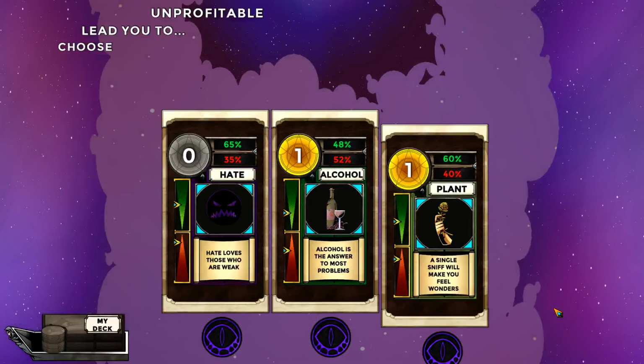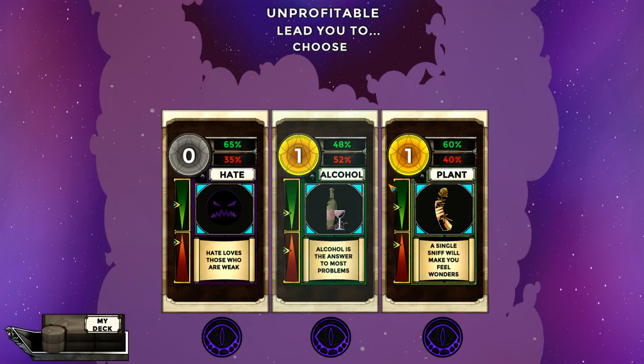Burn the contract, and as a result of unprofitable, we have these 3 cards that we have to choose one from to add to our deck. And these 3 cards are always the same for the same event. So if you ever, for any reason, play a card and it results in an unprofitable consequence or event, these are the 3 cards that you'll be presented.